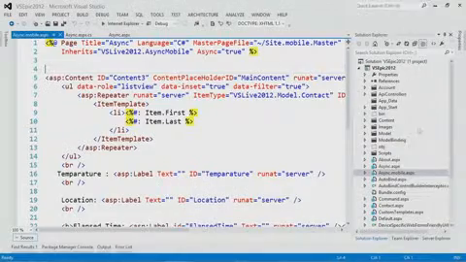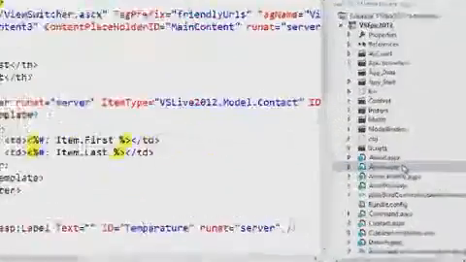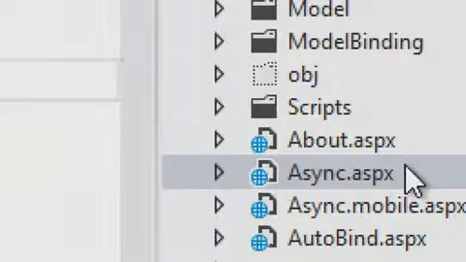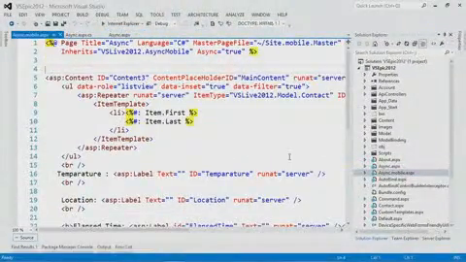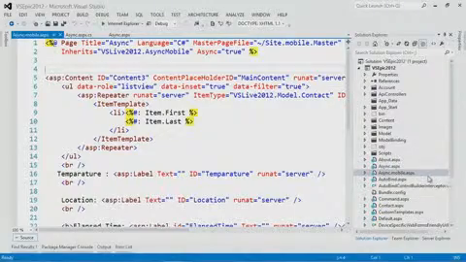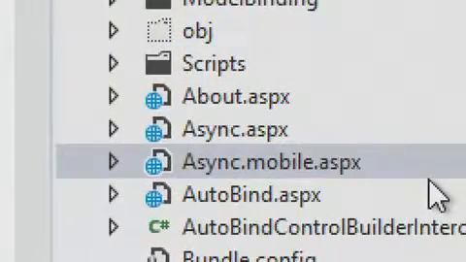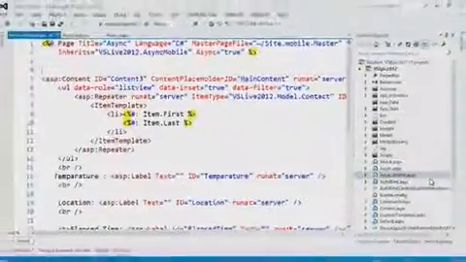That on a desktop is coming out of here. Right, there it is, async.aspx. Exactly. Yep. But here is the same thing, async.mobile. So we're now in web forms rather than MVC, just by virtue of the fact that it's called .mobile, we're able to see that.